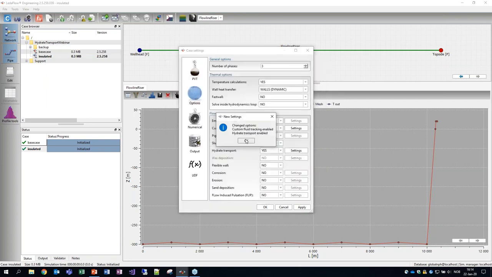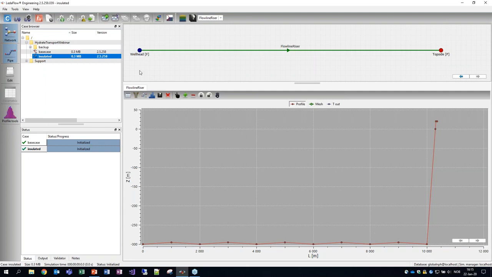Okay, so I'm just applying these changes. Now it's saying that custom fluid tracking was enabled and hydrate transport was enabled. This is good. The custom fluid tracking is used to track the hydrate particles through the pipeline, and also the hydrate former.